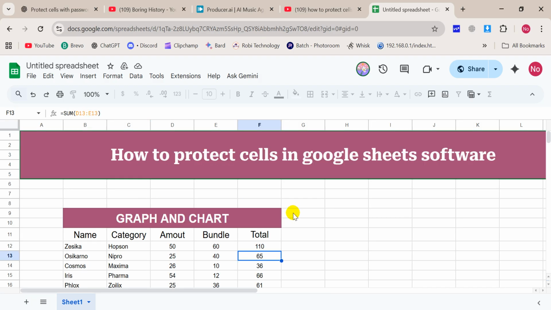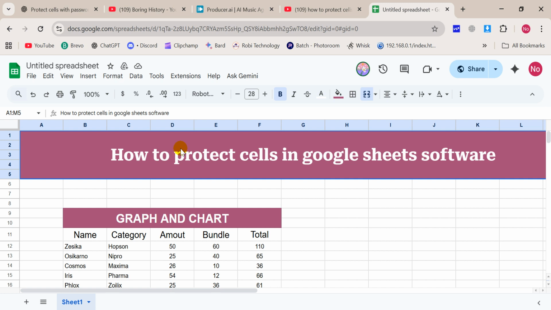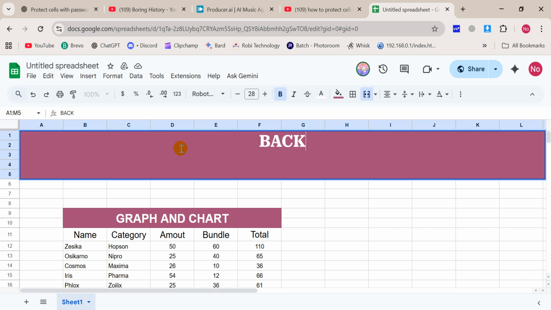I hope you understand this. You can't edit this protected sheet. Otherwise, you can edit this title, because the title is not under the protected sheet.